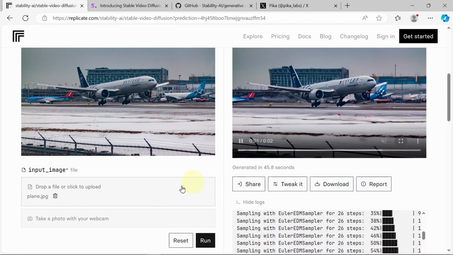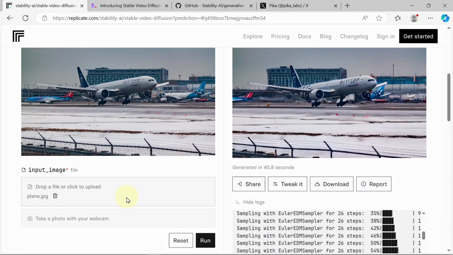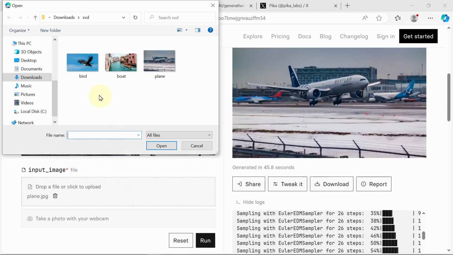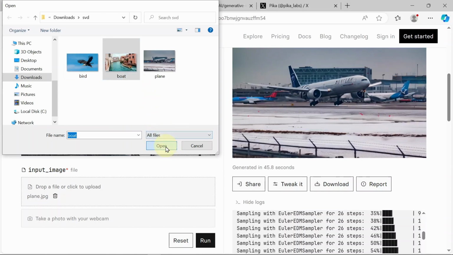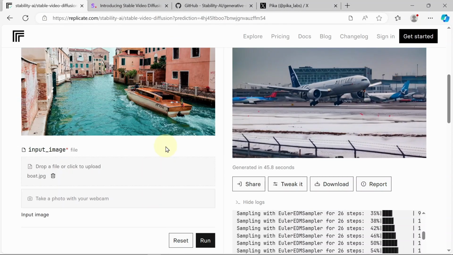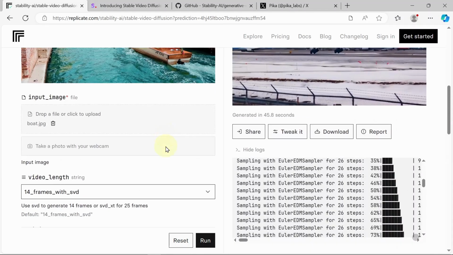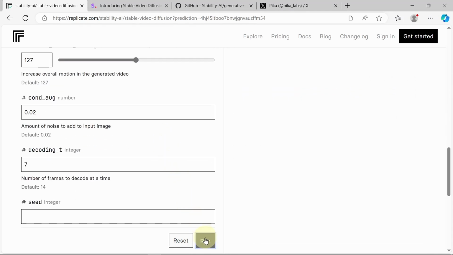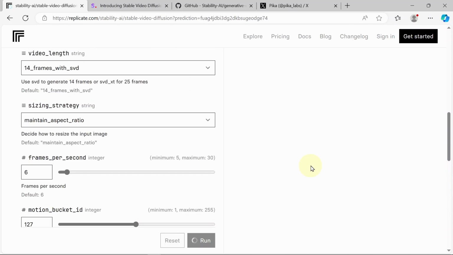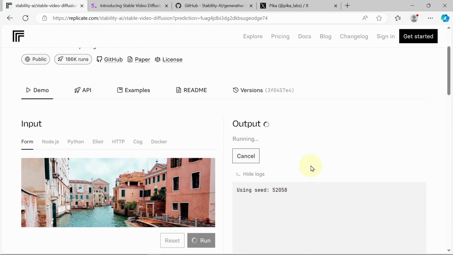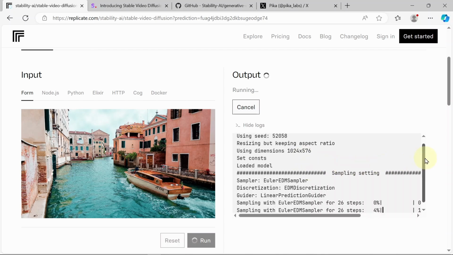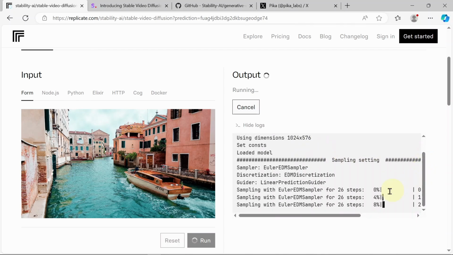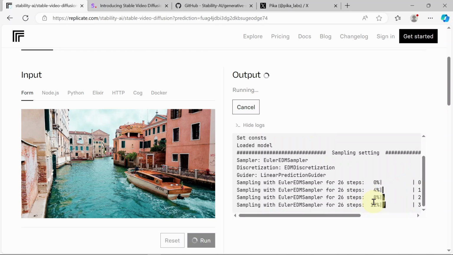Let me try something a little bit different. Let's do this bird, actually let's go to the boat. We'll do the boat, and there we have it. I'm just going to go back down here and click on run. Go back up to the top, and you will see it's starting our process once again. It's up to 12%.